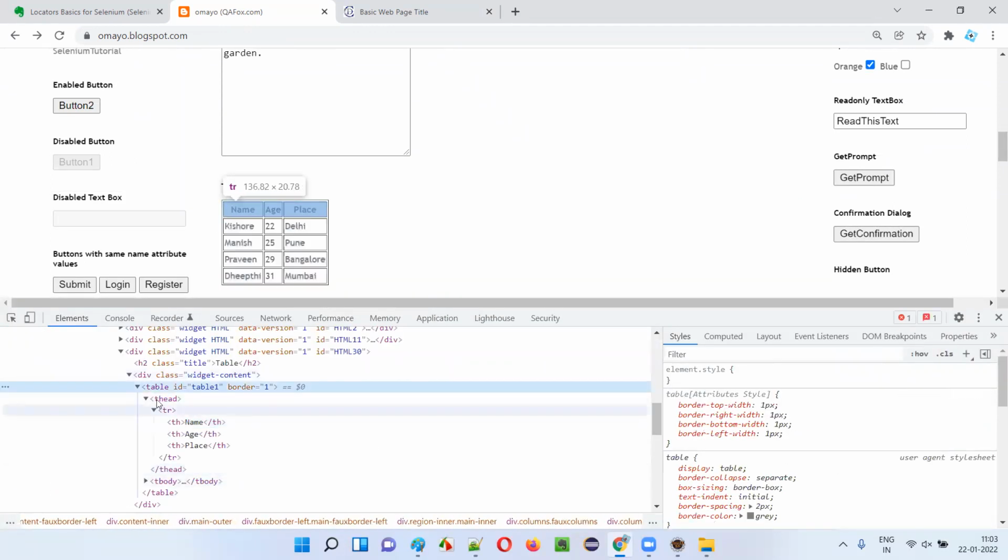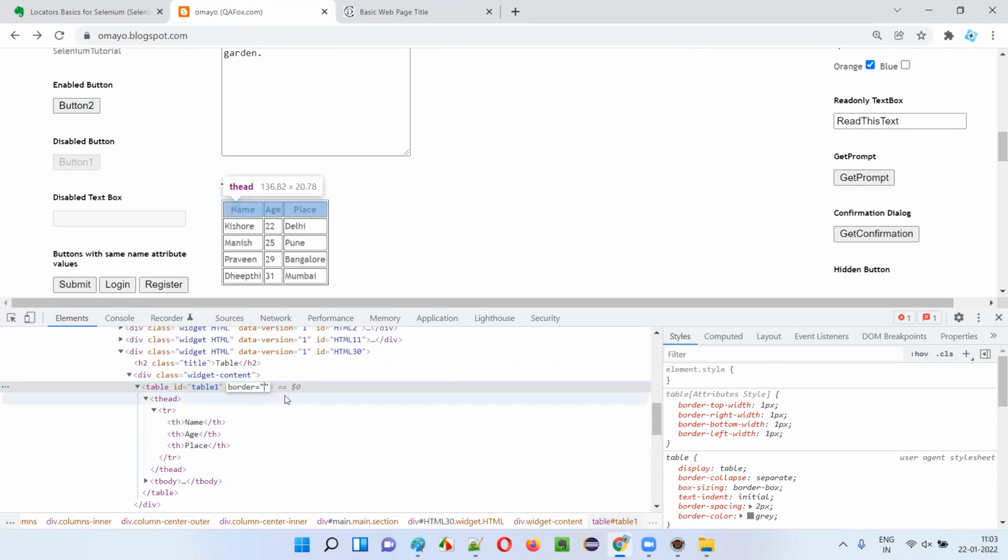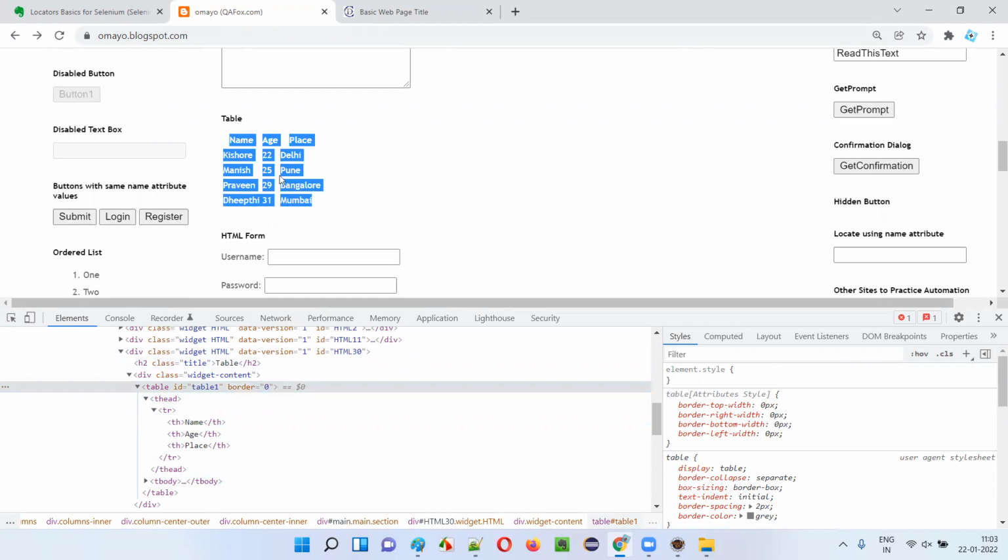Inspect this, guys. You see this is a table tag. Hover the mouse on this table tag. You see the entire table is getting highlighted. So the ID is there, and the border of the table. If I remove the border, if I set the border to 0, you see the table doesn't have any border, right? The table doesn't have any border.